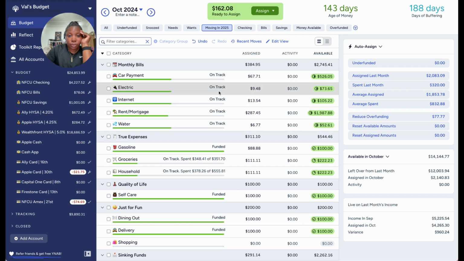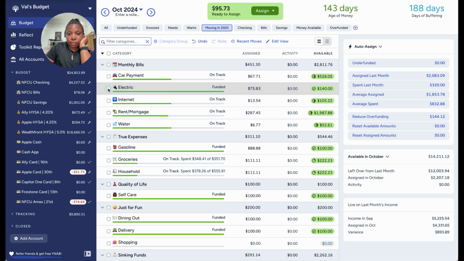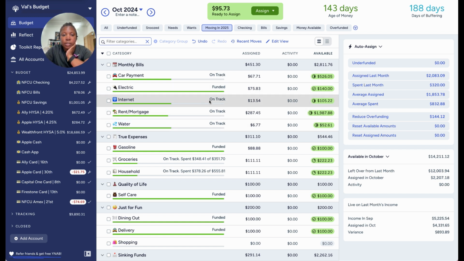Let's do this electric, I guess. Oh, look, it tells me over here I need $66.35. I didn't even see that. I'm doing too much. $66.35. Okay, so let's add that, 66.35. All right. So I have $95 left.